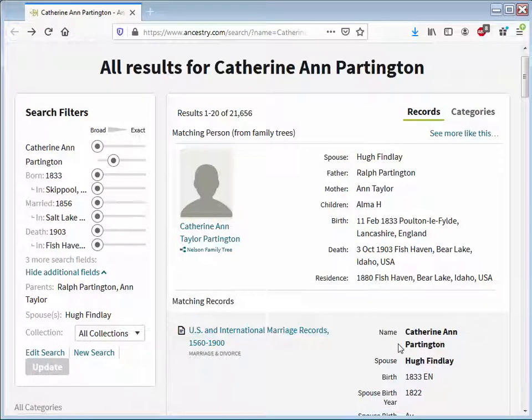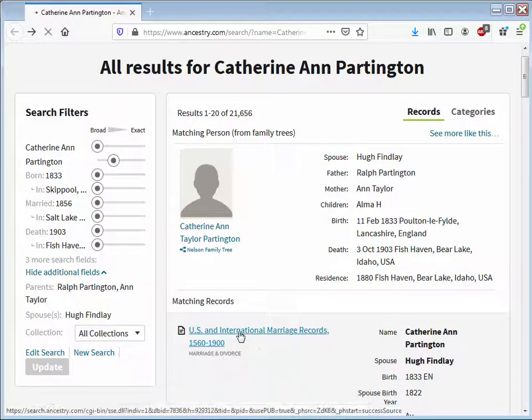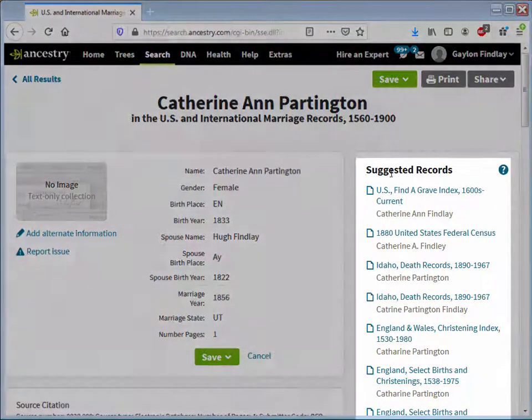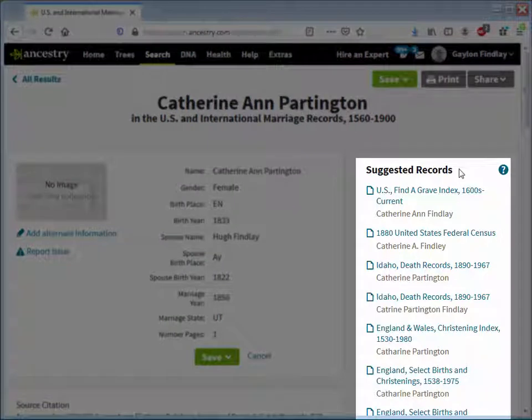in this case, this looks for sure like it's my Catherine Ann Partington. If I click on this item, and it shows that to me, it will also show over here on the right a list of suggested records. Now these, in my experience, tend to be the same as if you were using Ancestry.com hinting. These are like the cream of the crop records that you would be looking for.